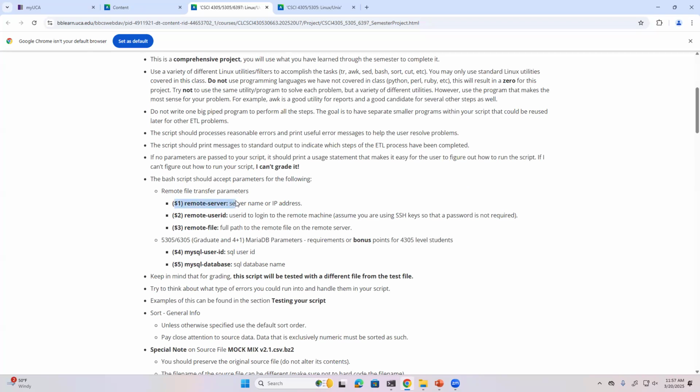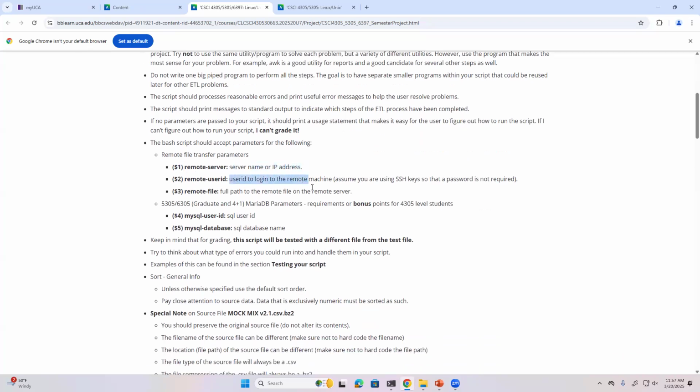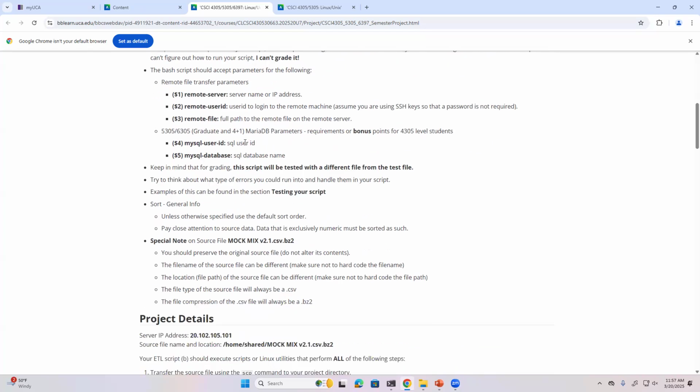So here is remote server. So that's the IP address. That should be your first argument. The username that is on the server, second argument, and the full path to the actual file on the server. So this is going to be the path to the file that you're downloading. So it'll be the full path plus the actual name on there. And then, of course, if you're doing the SQL side, you have to include these 2 arguments in there as well.